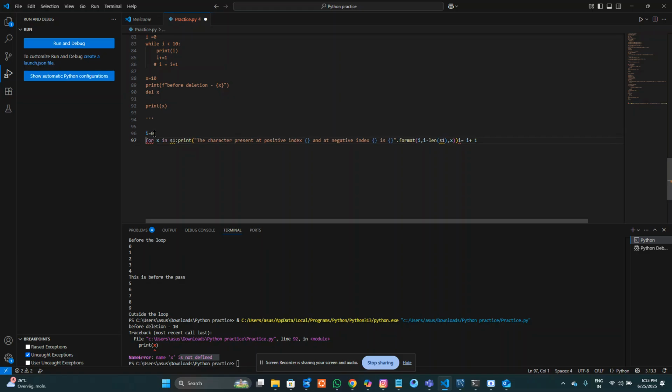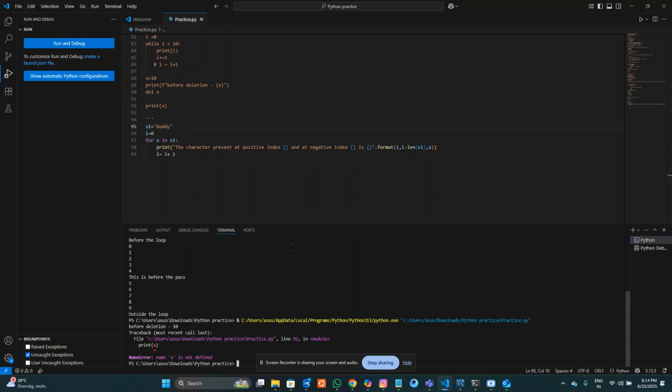Okay, so my i is there, and then I have a statement, then indentation starts, I'm printing. Okay, formatting, and then I'm incrementing the value, and then what is my s1 equals to body. Okay, I will clear the terminal.